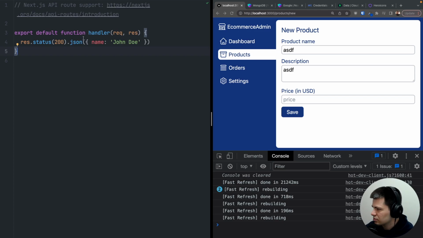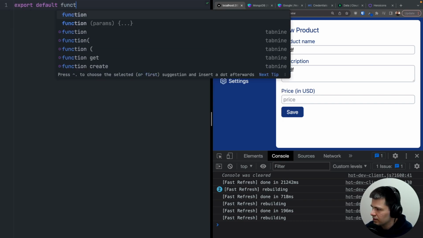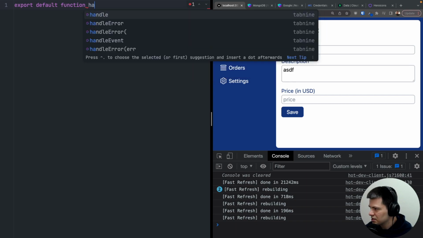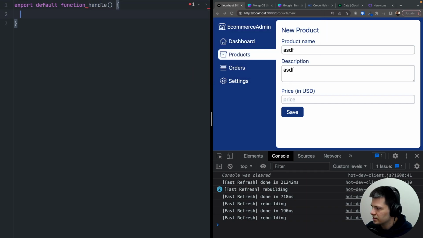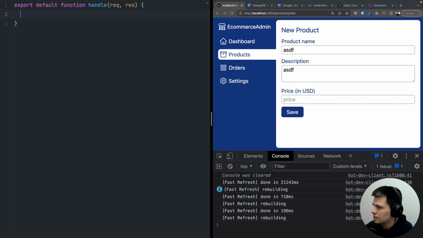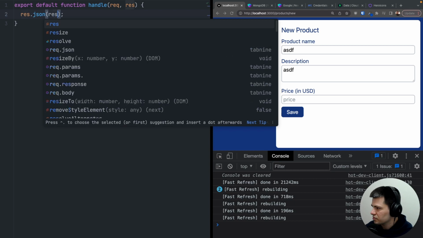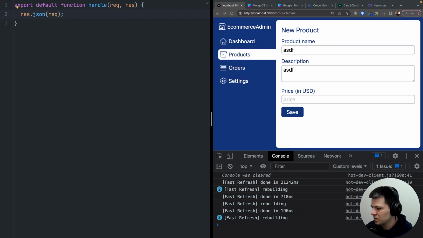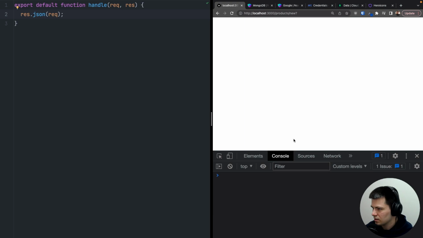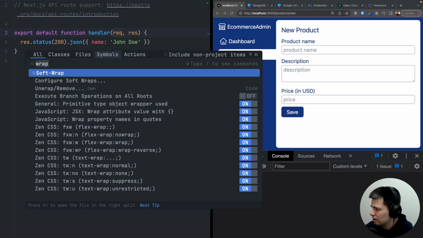And same as they're doing it here, we just need to export a default function with request and response. So let's do this. Export default function. The name doesn't really matter. I will do handle, because this is the same name they are using. And let's grab request, response, and let's maybe just respond with JSON and all the information that we have inside request.